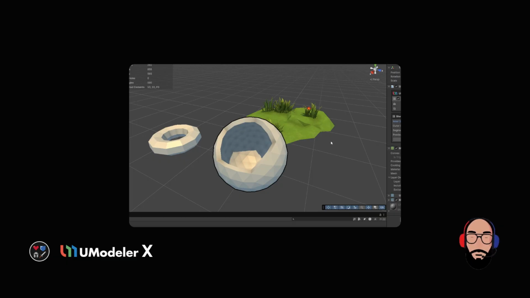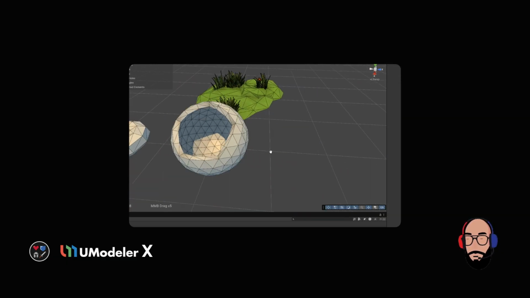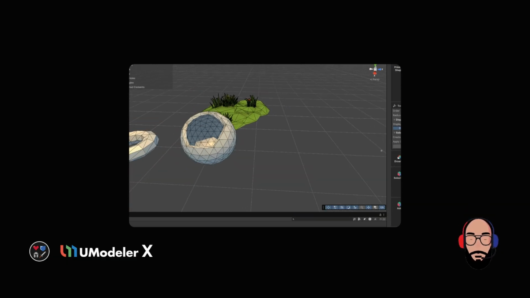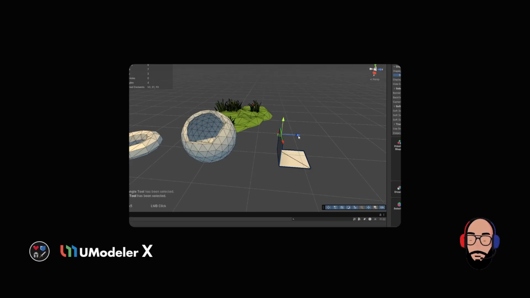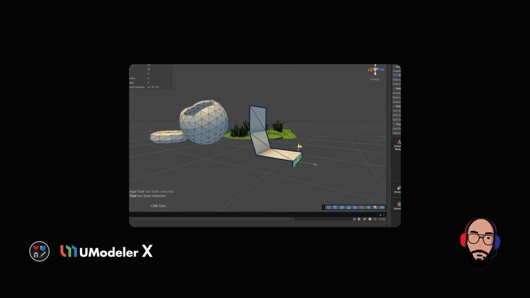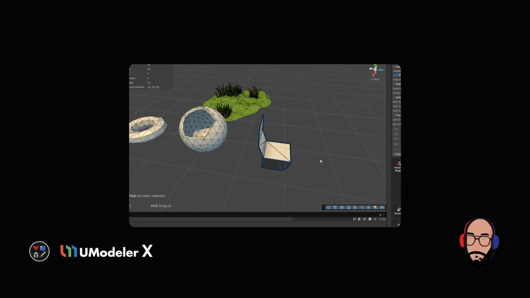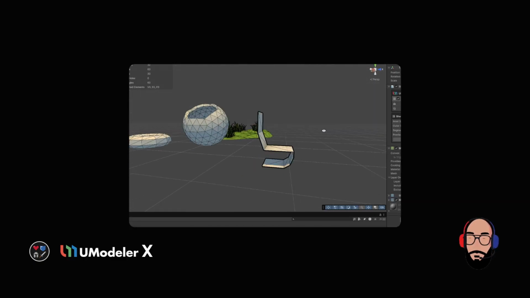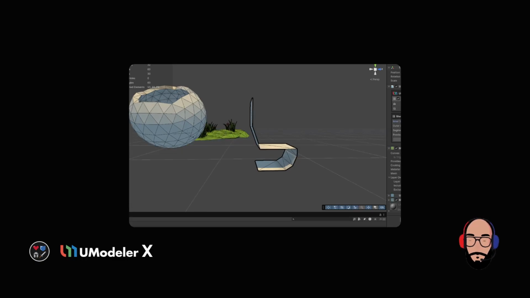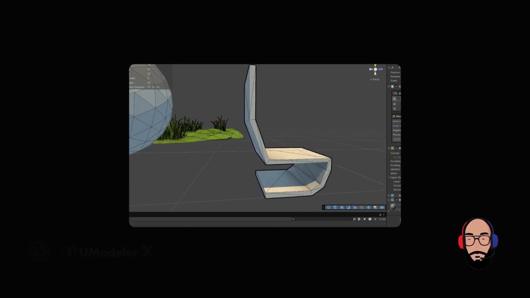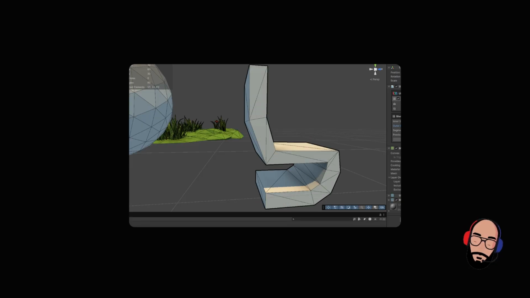Then there's the shell modifier. The shell modifier is a great tool that lets you add thickness to your models, converting thin surfaces into a solid object. This is incredibly useful when you need to create objects with a consistent thickness, like walls, shells, or any hollow structure. Let's see how they work.